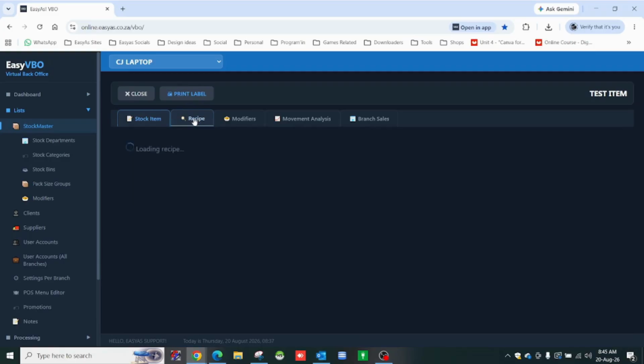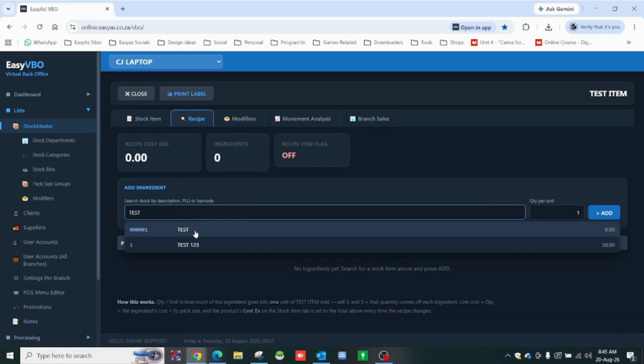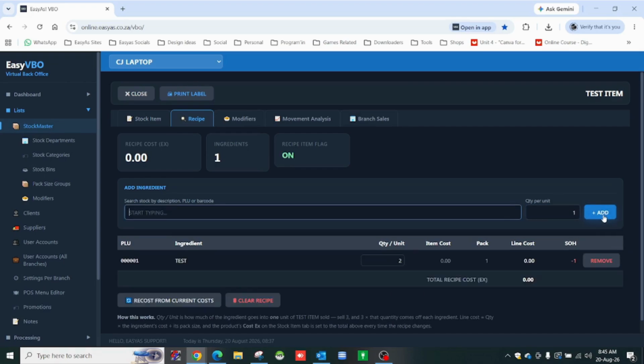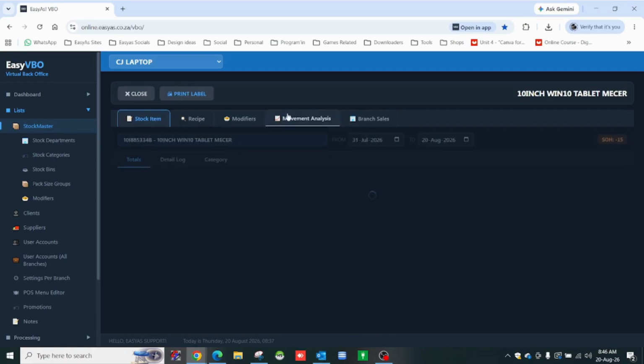When using a recipe, it will auto-adjust the item's costs to the total of the items added to the recipe. And when you sell the item, the allocated amount of stock on hand in the recipe will be deducted from the corresponding items. Modifiers will be explained in a separate video.